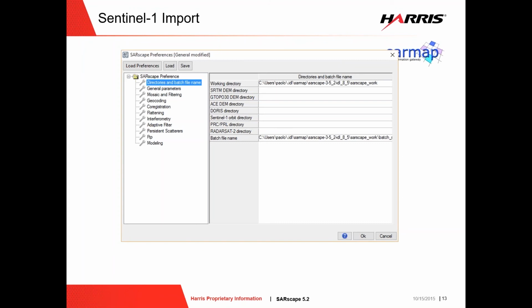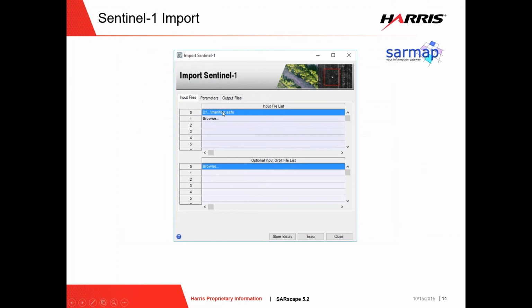And this is very interesting, very important for the interferometric processing. At this point, you will be able to select your manifest safe, and in this case we have just one single data set to import, but of course if you have several products resulting from your download, you will be able to import several products at once, providing all the input files in this input file list.